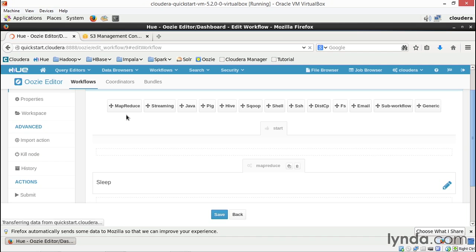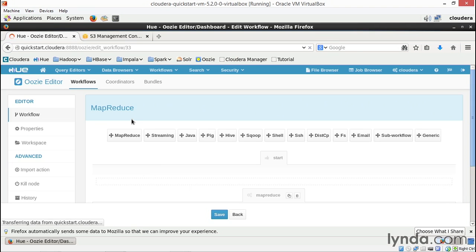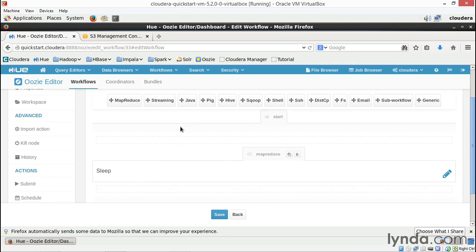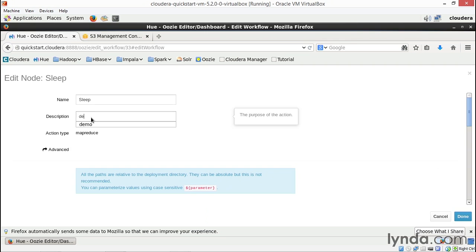Now it opens in a complex environment called Oozie that I'm going to cover in a subsequent movie. But inside of here, I've got a sleep MapReduce job. It just basically runs a word count and then it sleeps. Now these samples are read-only, so what I need to do is make a copy of this, which I'm going to do by clicking copy, and I'll call it copy. And then I'm going to go into the MapReduce job here and click edit. I'm going to call it demo.